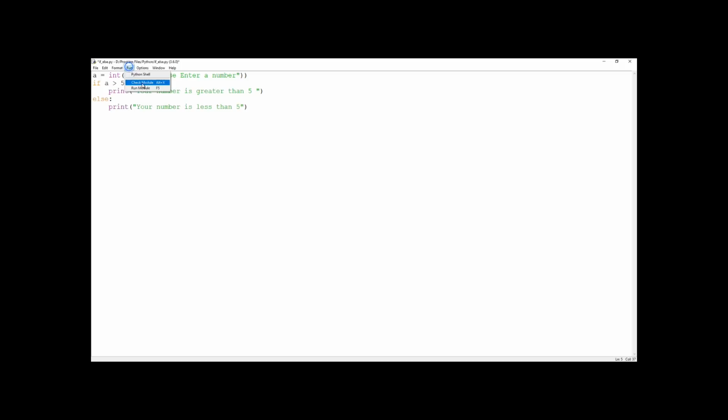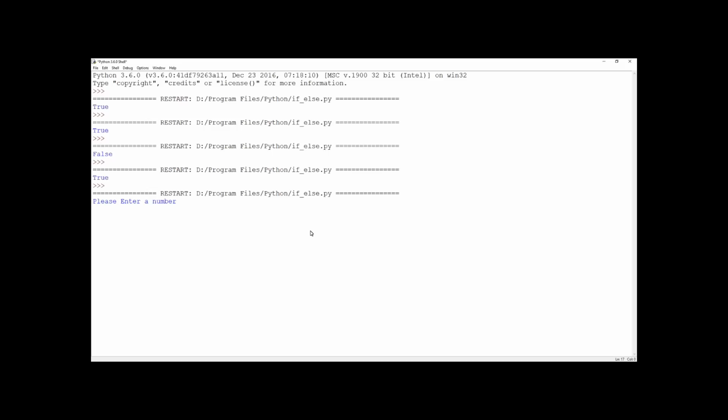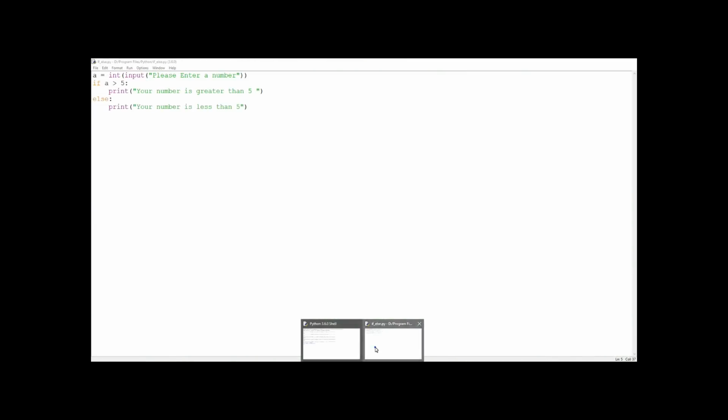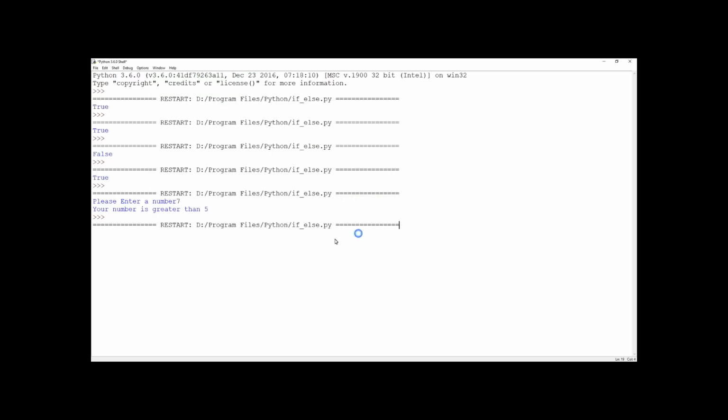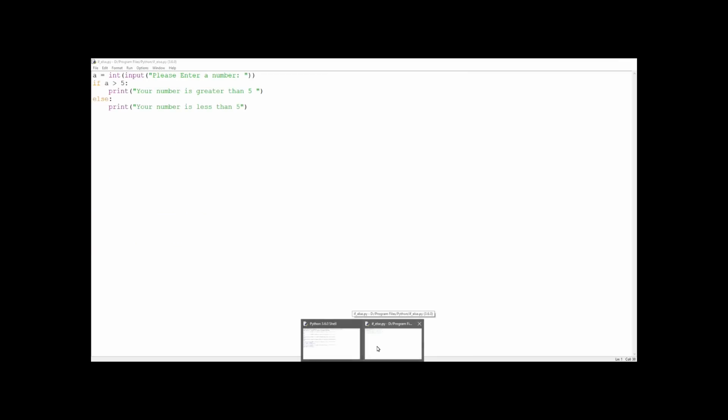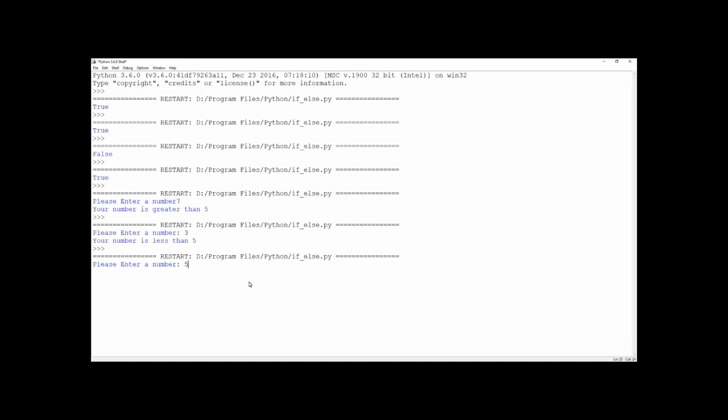So let's run our new program with our user input. So please enter number 7. Your number is greater than 5. Well, that's correct. So let's try it again. Enter a number, and let's just leave a space so it looks a bit better when we enter the number. So we're going to run it again. So we've checked if greater than 5 works. So let's enter 3. Your number is less than 5. That's correct. Now, what happens if we run this and enter the number 5?